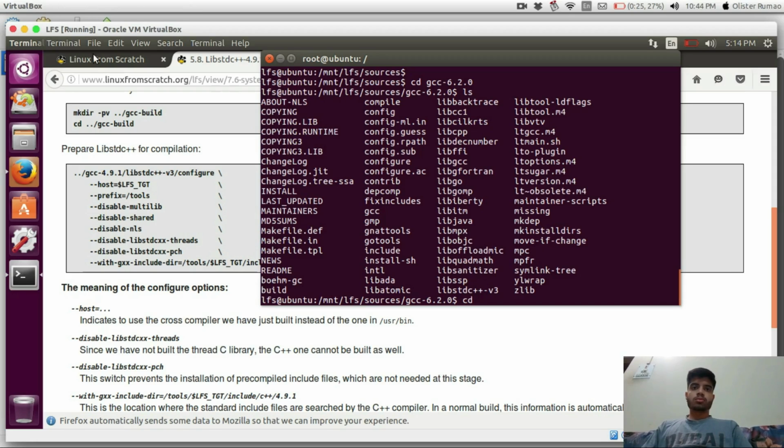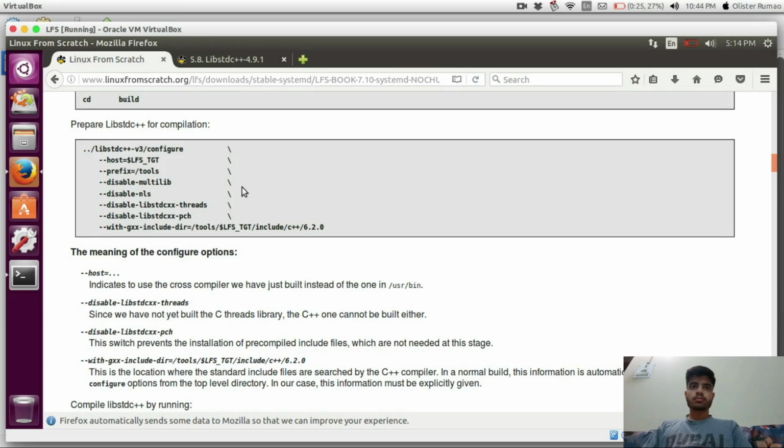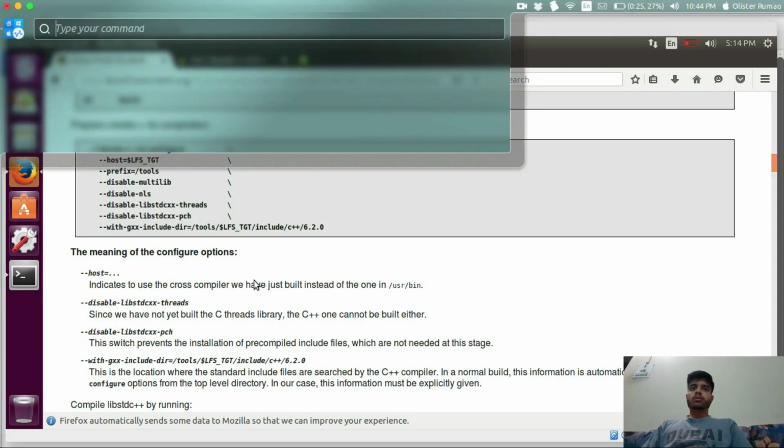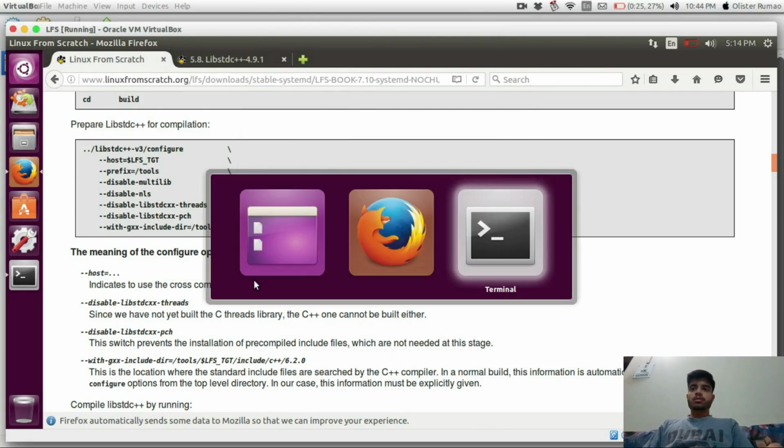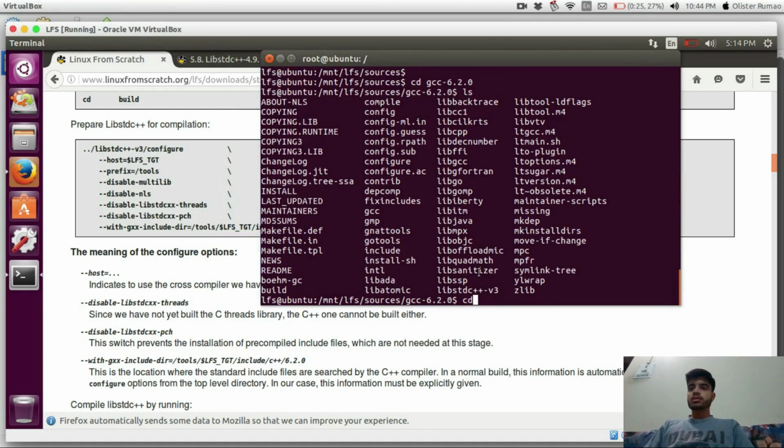Okay. So what? Alright, I got what the problem was. Apparently, what you can see is libstdc++ is inside the GCC package. So let's make a new directory called libstd. Okay, anyways, let's just get into build.